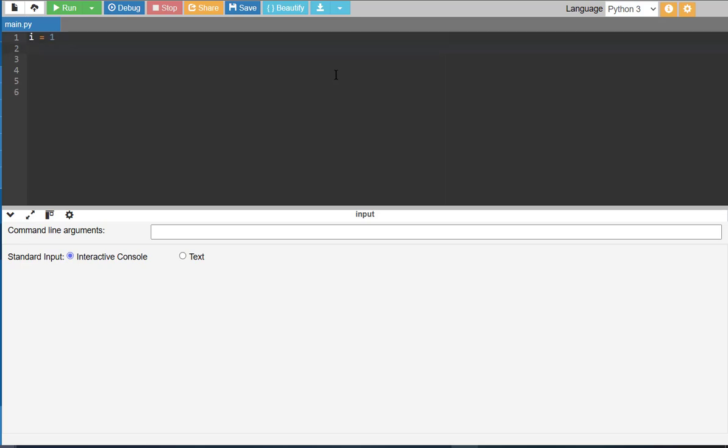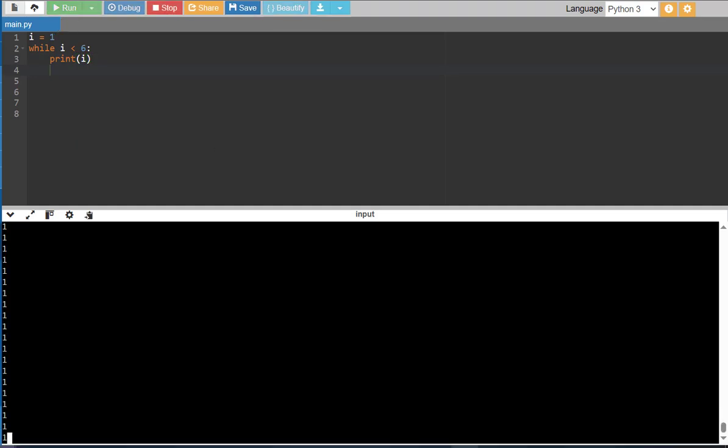Now, to introduce the while loop, we use the while keyword, along with the condition. In this case, the condition could be: as long as i is less than 6, print i. Now, if we run the program, we're actually not going to get a good output. Notice that it's kind of like going infinitely.